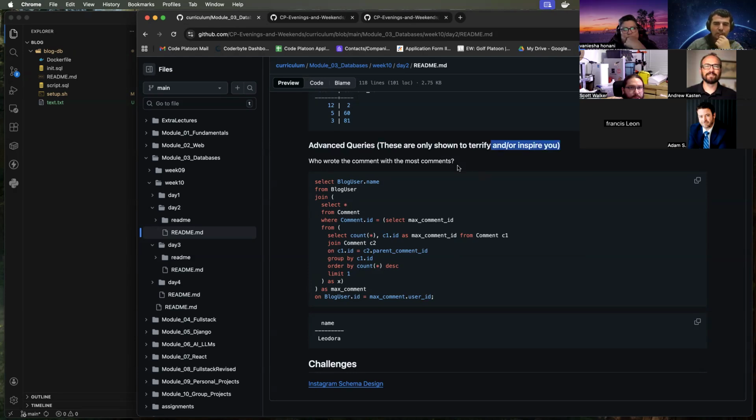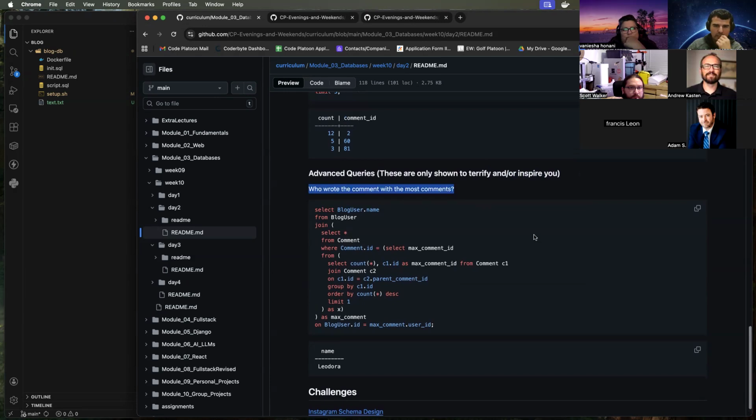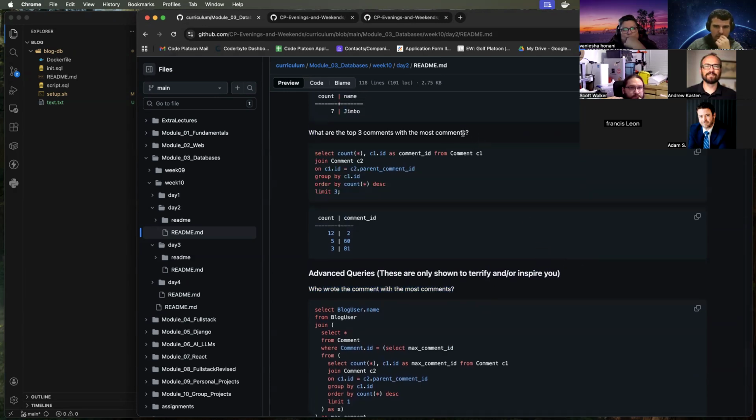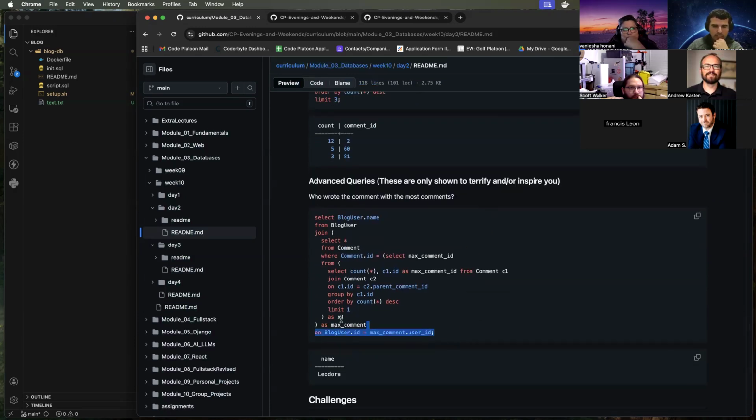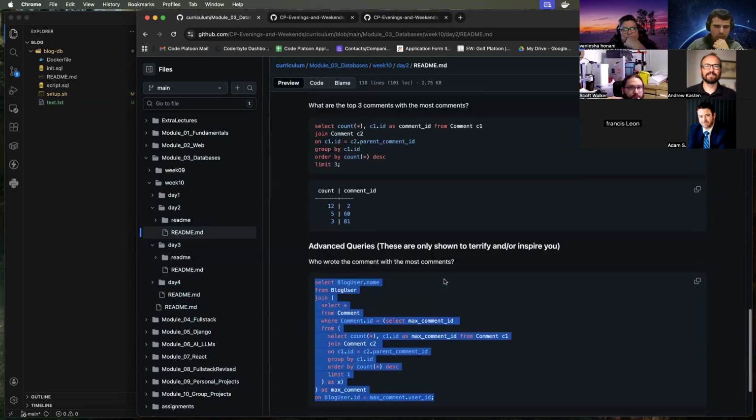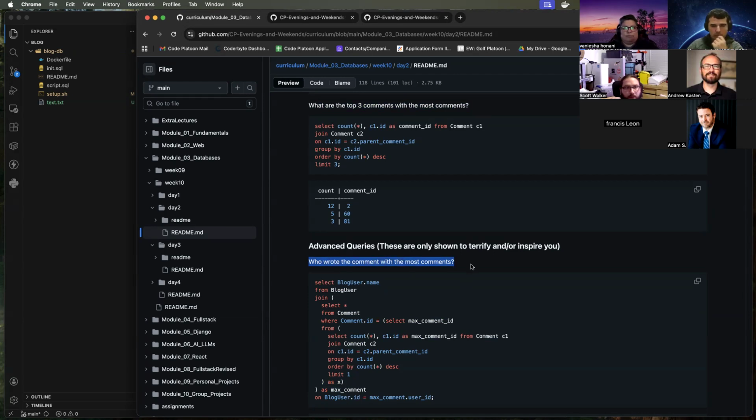So who wrote the comment with the most comments? This is awfully similar to this one, right? So conceptual question. This is a big, scary SQL query that we're not going to go over really unless you absolutely want to. But I do want to compare this question to this question. What are the top 3 comments with the most comments? How does that compare to who wrote the comment with the most comments? You're assigning the replies with a user ID.